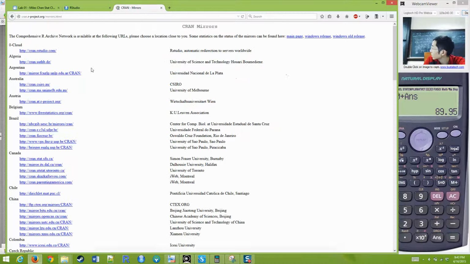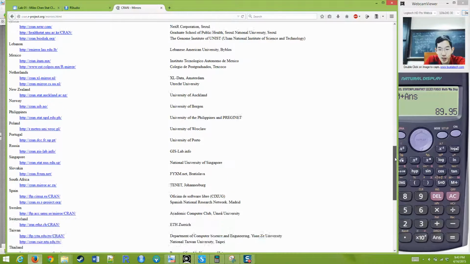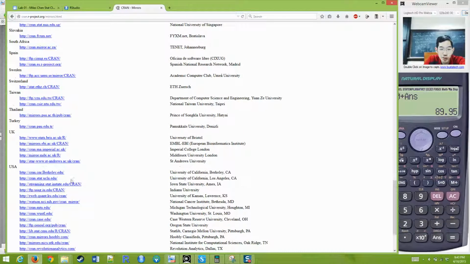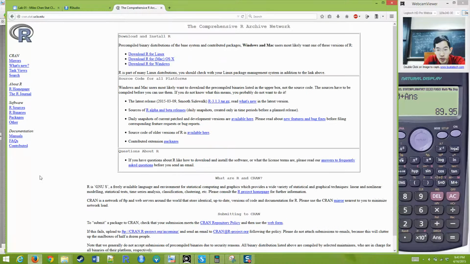CRAN is like a network of things, and then you pick any of these servers, but probably one in the United States will be best. We actually have a server at UCLA, cran.stat.ucla.edu, so you can pick that, and download for Mac or Windows or Linux or whatever you're using. If you have a Chromebook or something where you can't install these things, let me know. We'll try to get you set up with something. That should be straightforward.